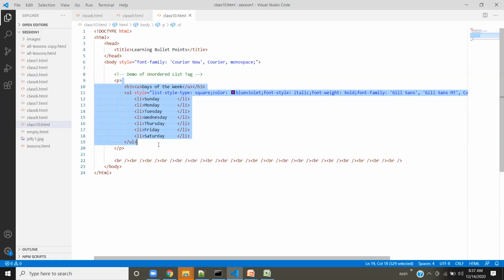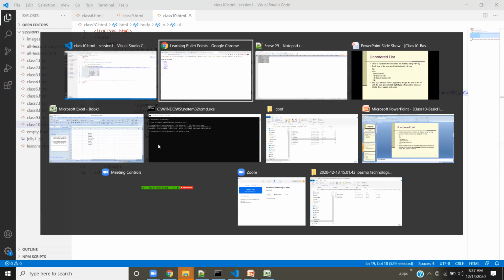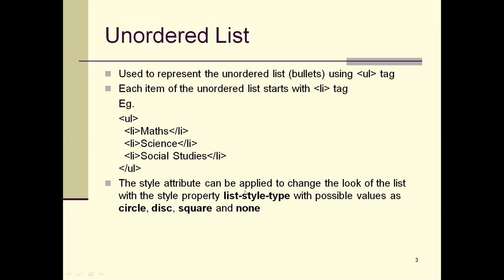Now let's go to the next point. This point, right? List style type is the style property, and this style property will take multiple values like circle, disk, square, and so on. Can you try it with triangle? No, you can try actually. You can try. This is where your creative point comes.